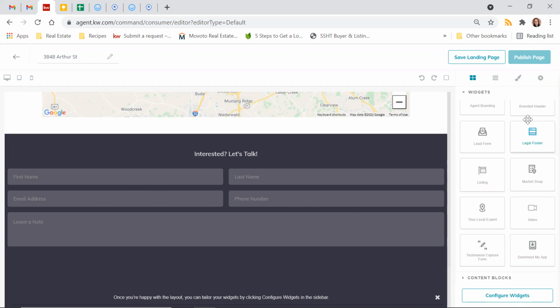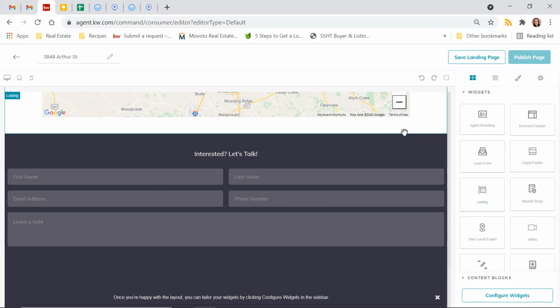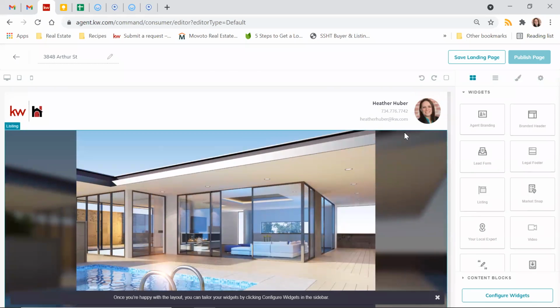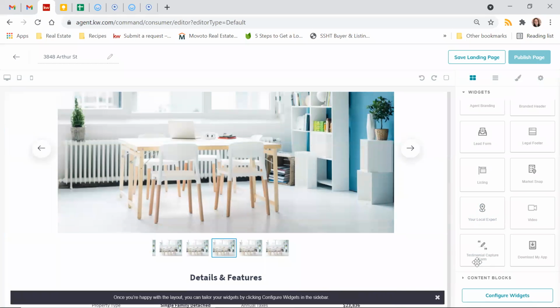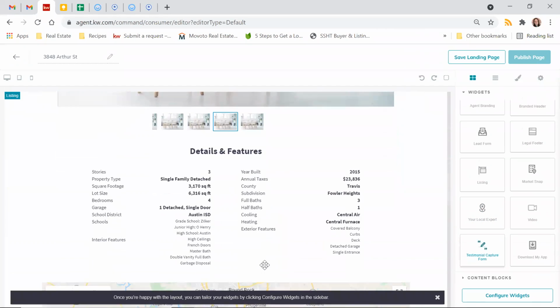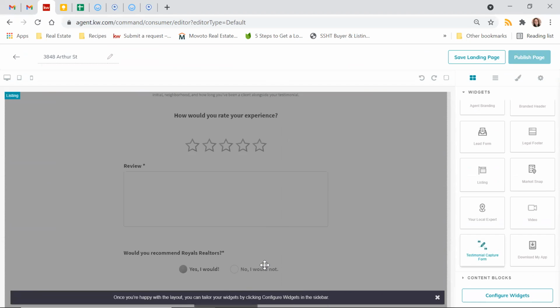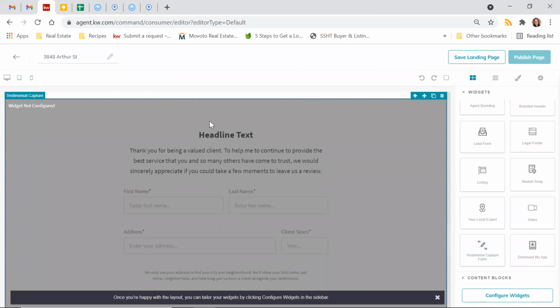Some of these other things you might want to use on different pages, like if you're using a landing page for a different purpose, maybe you just want a page where people can write reviews for you. If that's the case, you would want to use this testimonial capture form. And I'm just going to drag some of these over. Where did it go? Oh, here it is. So that looks like this. So again, you can edit this.